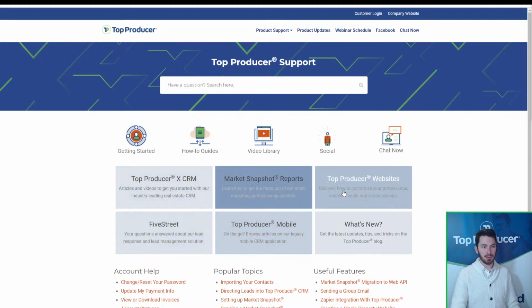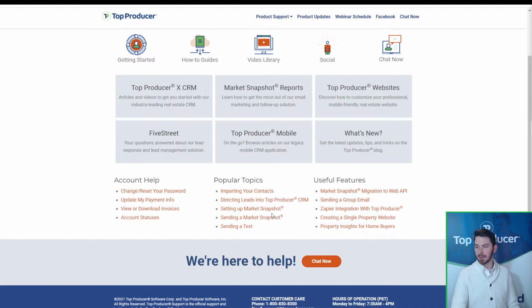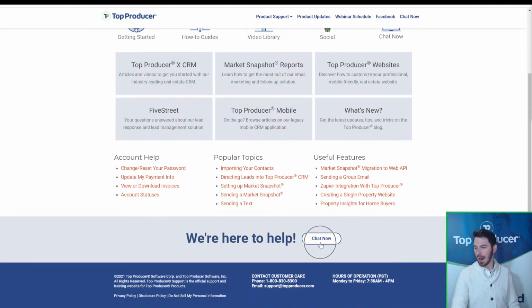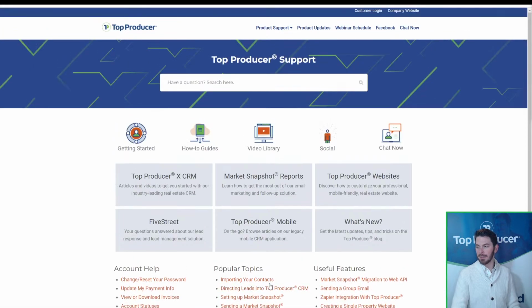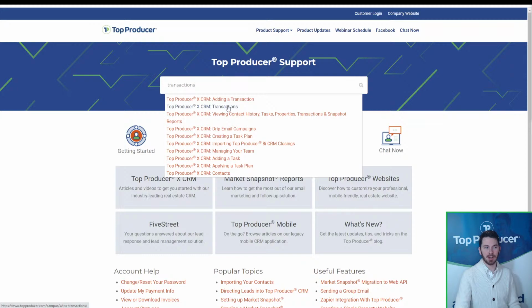You can browse through different articles for all of our products here. You can look at popular topics. You can also use our live chat through here. And our business hours and support number are always at the bottom of the page. And if you scroll all the way up to the top, you can search by keyword. Maybe you want to know how to manage transactions in Top Producer X. Just type in transactions. And then you'll see adding a transaction, transactions, so on and so forth here.